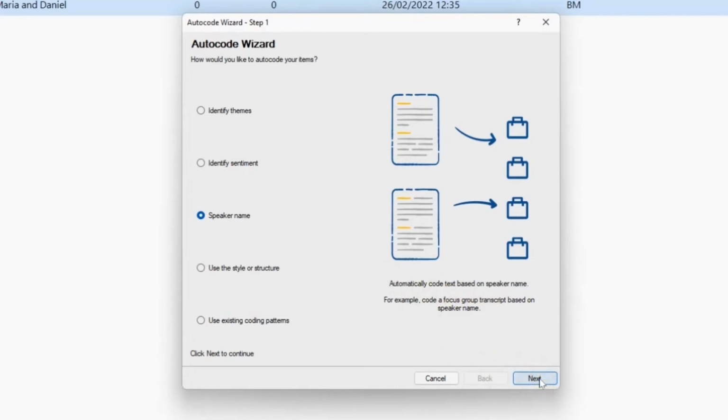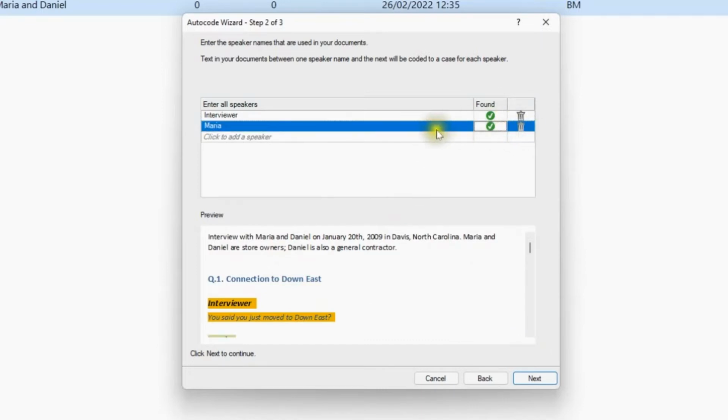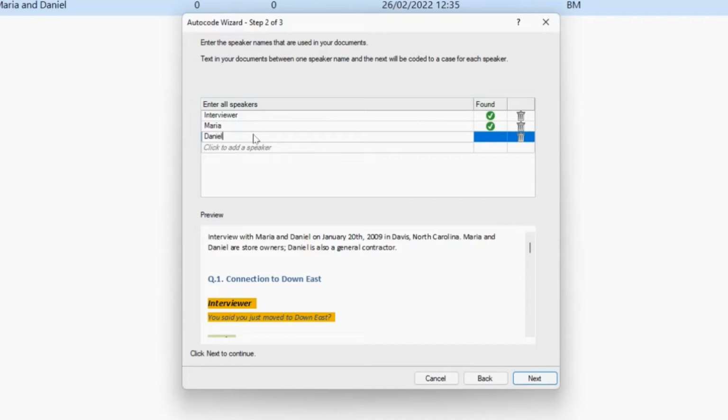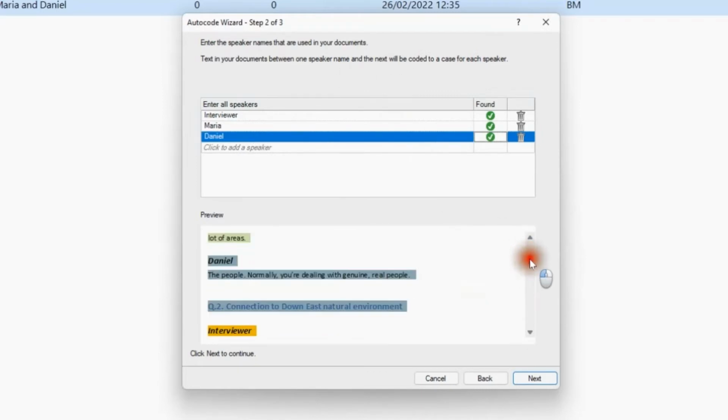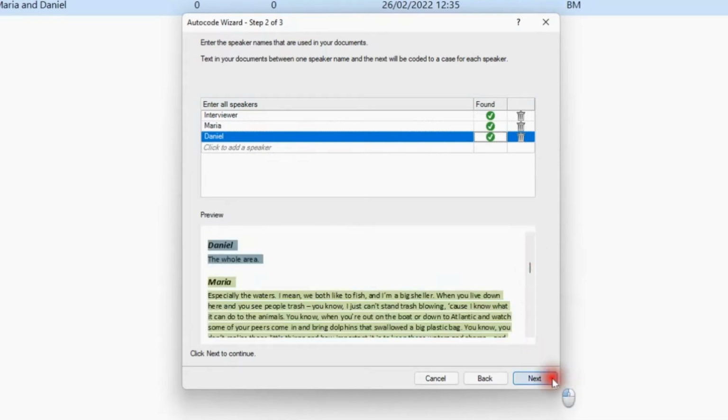So I'm creating the speaker name now. I'm going to auto code. Now I have to put in the names of my individuals. So this is the interviewer. We have Maria. And I'm getting a little tick here when I tab across because it's showing me that it's found Maria's contributions. And we have Daniel. Now you'll see if I scroll down here that the different speakers are highlighted in different colors, so it's recognized each person's contribution. So I say next to that.